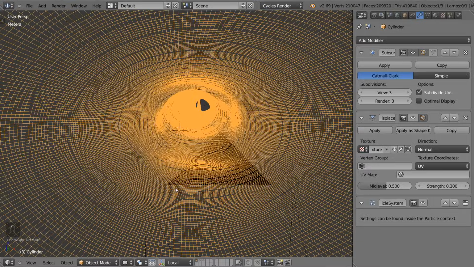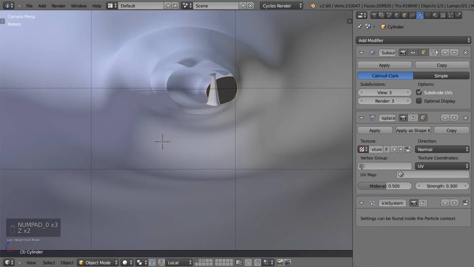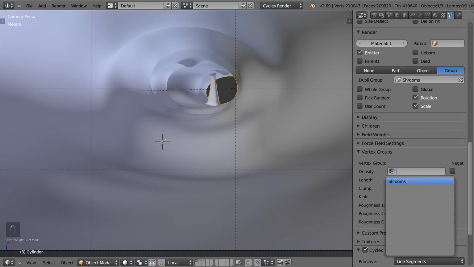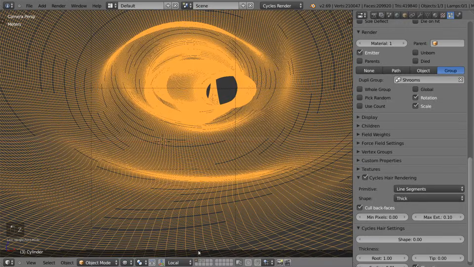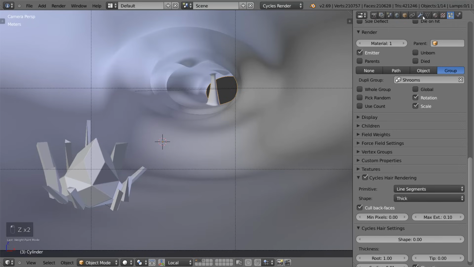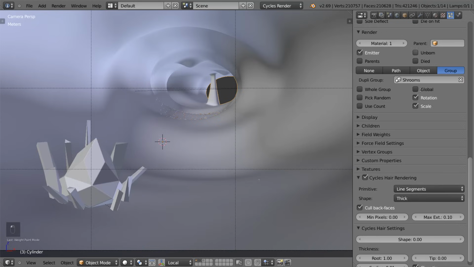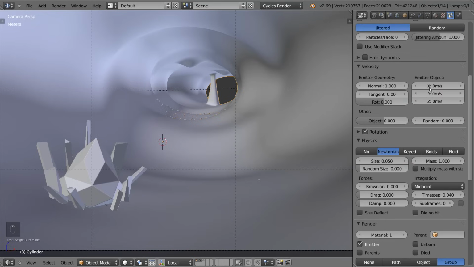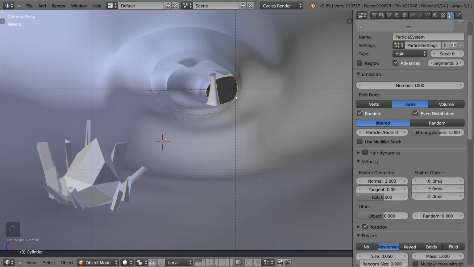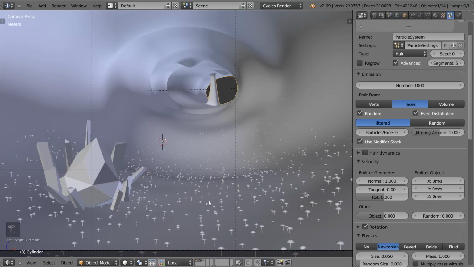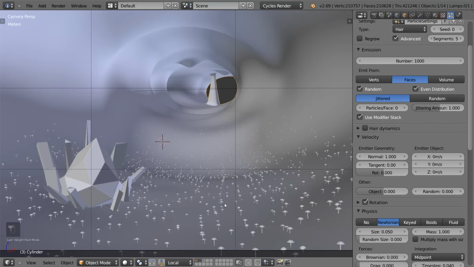Okay, excellent. Now that I've done the weight painting, we go back to the particle system, and down here underneath vertex groups, I'm going to click on shrooms. And now, if we turn on the particle system for the shrooms, oh look, they're in the wrong place. Okay, so this is a problem. It's a bug in Blender, I'm fairly certain. I actually reported it just recently, but you need to click Use Modifier Stack, and then it will appear where you want it to, but you shouldn't have to do that. Anyways, now we've got them appearing where we want them to.